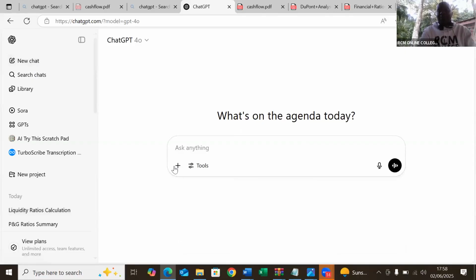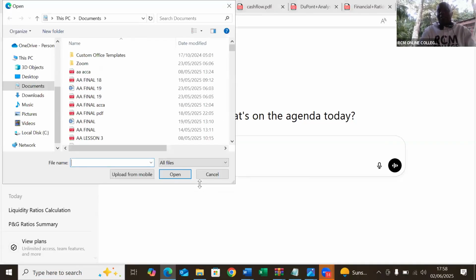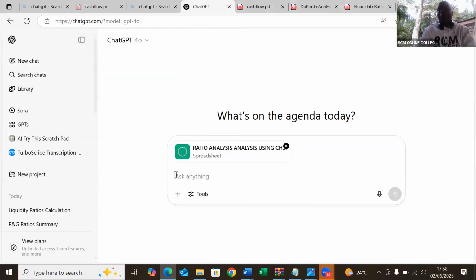And then now you come here, CPA Kennedy. There is a plus here where you add your documents. You say add photos and files. In this case, ladies and gentlemen, I had saved mine as ratio analysis. Can you see it is here? And then you say open, to attach it slowly. And then now you can command it the way you wish.